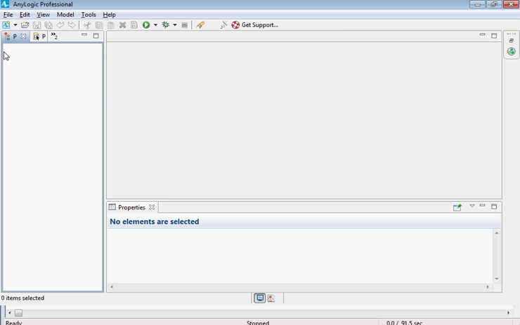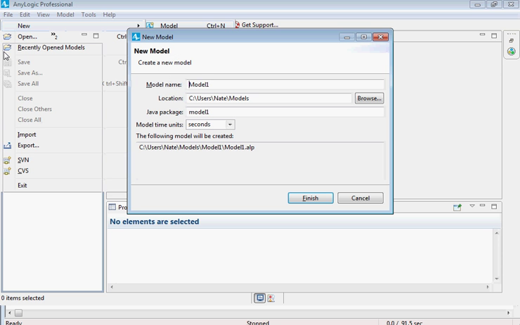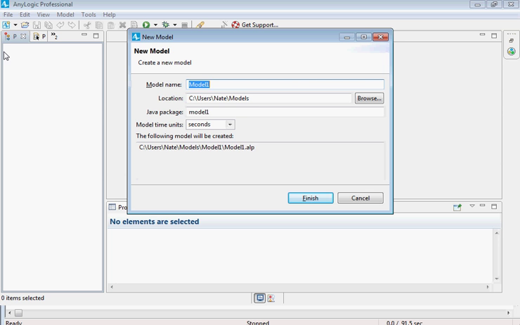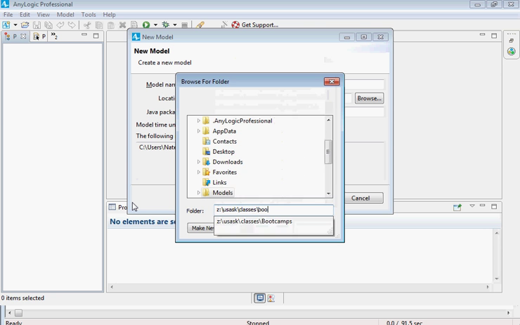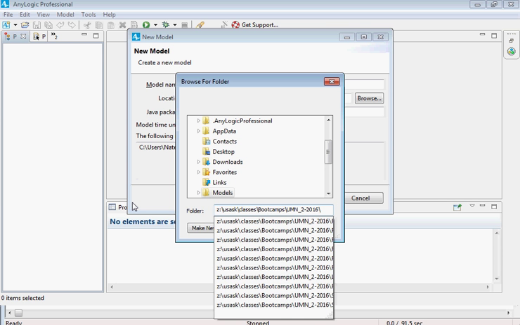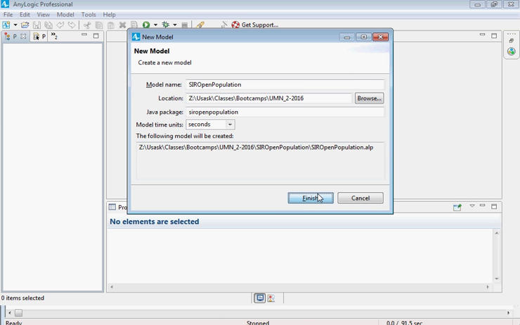So, ladies and gentlemen, what I'd like to do now is to lead you through an example that's also going to be based on a network-based infection, but we're going to take this in a somewhat different direction. First, create a new model, and this is going to be called SIR open population. I'm going to put it in an appropriate place for this boot camp.